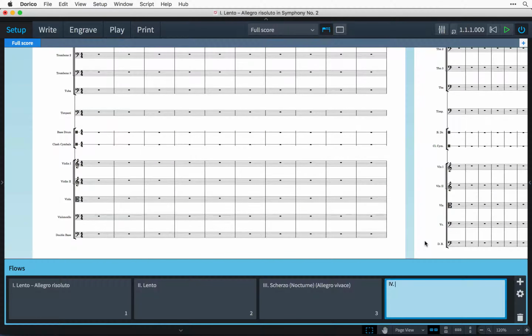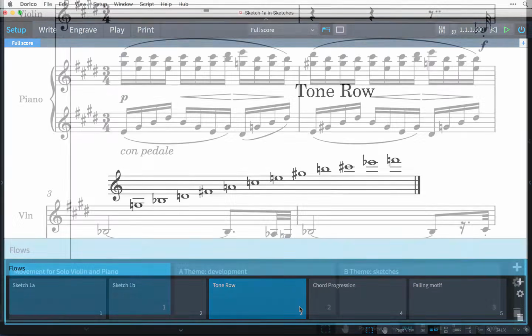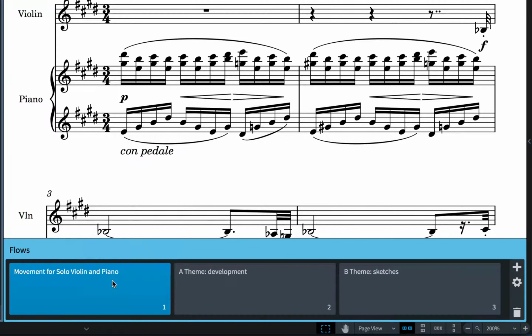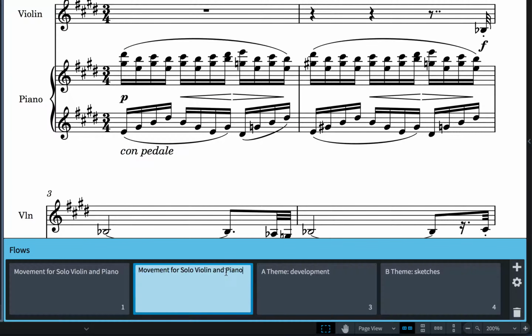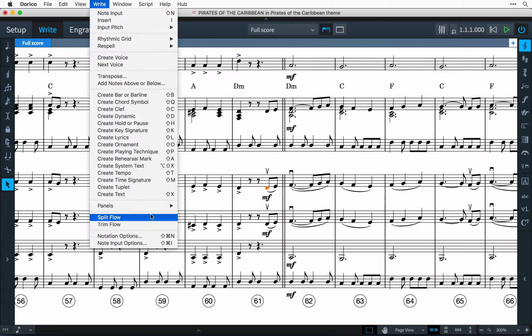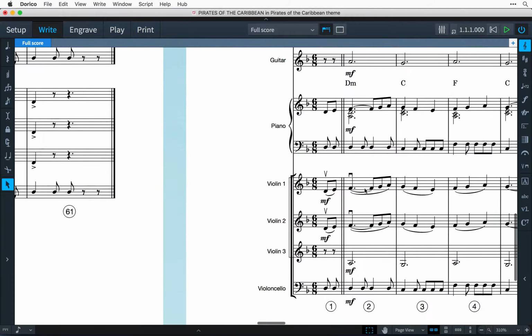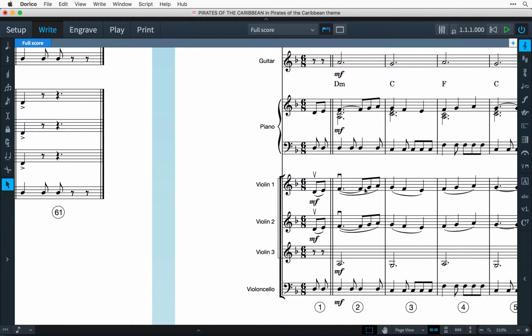Now let's take a look at the improvements we've made in other areas of Dorico. People already love using flows as a way of creating multiple movement works in Dorico, or for capturing and developing ideas. You can now duplicate a flow, perhaps to experiment with a music idea while maintaining the current state as a separate flow. And you can easily split a flow at any point in the music by making a selection and choosing Split Flow from the right menu.